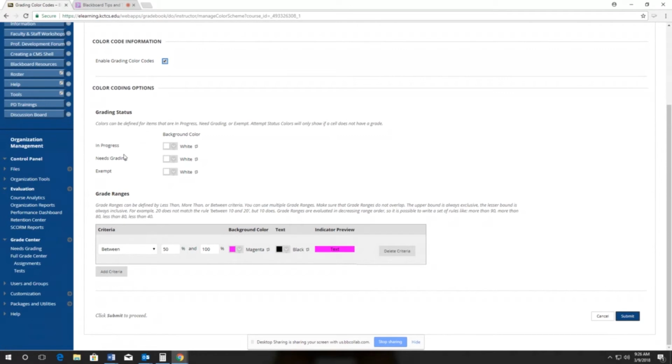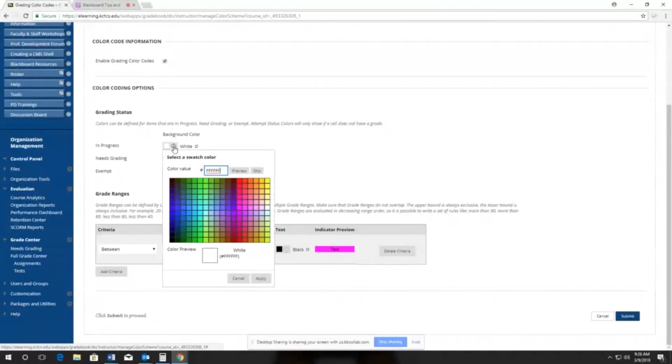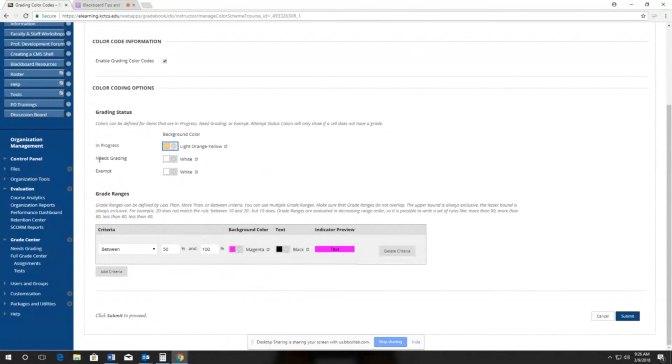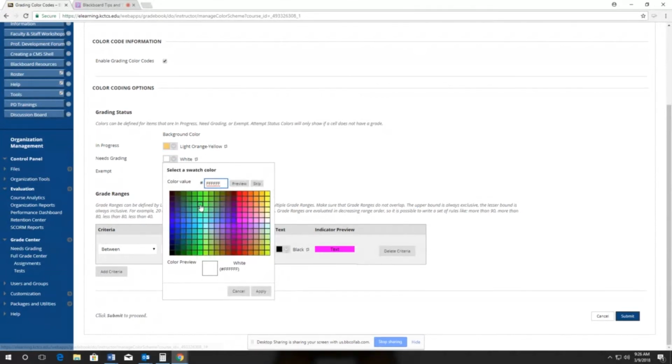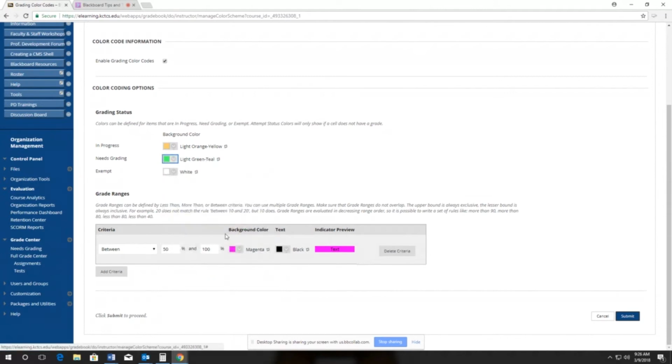Then down under grading status, if I would like to color code the students who are in progress on an assignment, if I have something where they can stop and come back on, I might want to color code that. I can just click here and change that color to whatever I like. I might change it to this yellow and apply it. If something needs grading, I can again color code it. Maybe I want to make that green and apply it. If I want to exempt a grade, I can color code it. I use this so rarely that I can't see a reason to color code an exemption, but you may have some reason you want to do that.